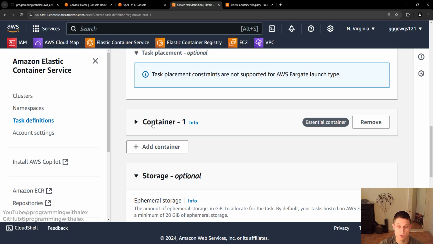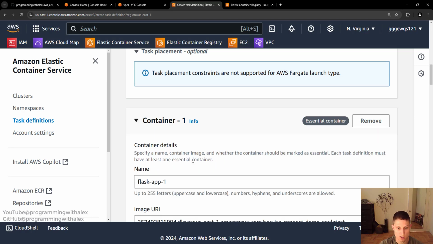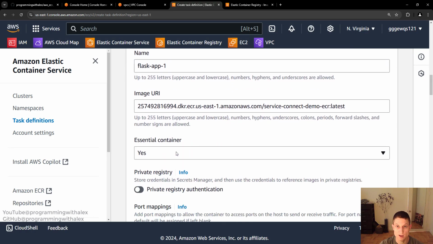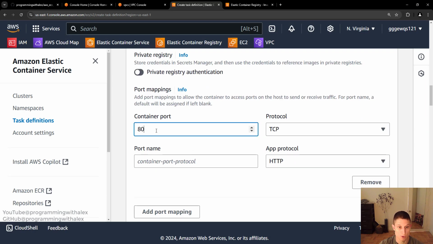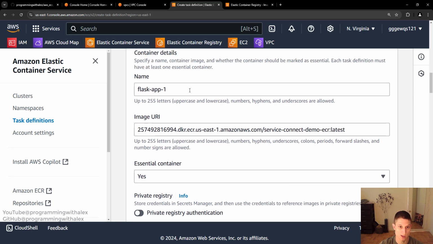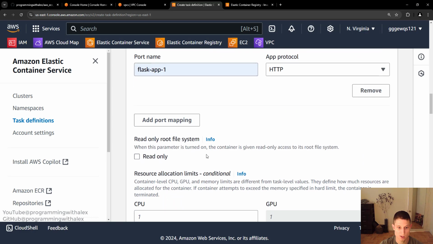But for this video series, we're only going to have one container per task definition. Essential container essentially means that if this container dies, then the whole task definition should die as well. Since there's only one, we're going to leave this as yes, because it just makes sense. Okay, port mappings, 5000 for Flask App 1. Port name, do the same as we call the name up here for the container, just keep consistency.